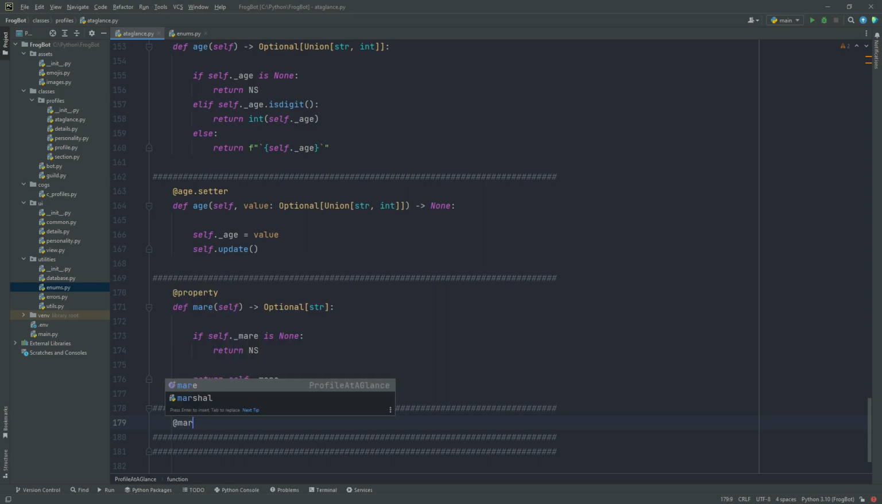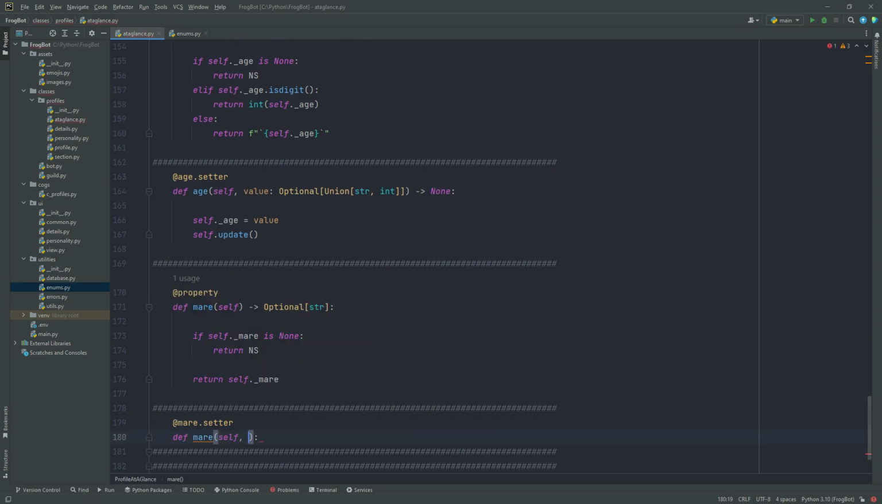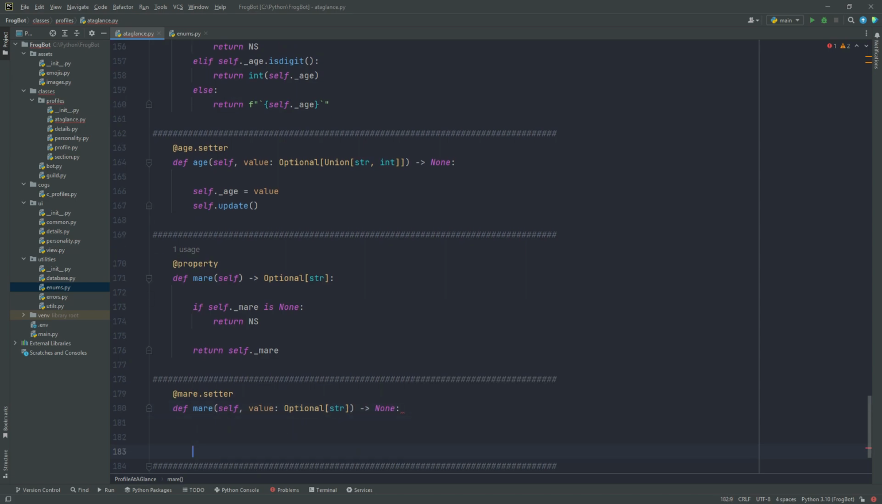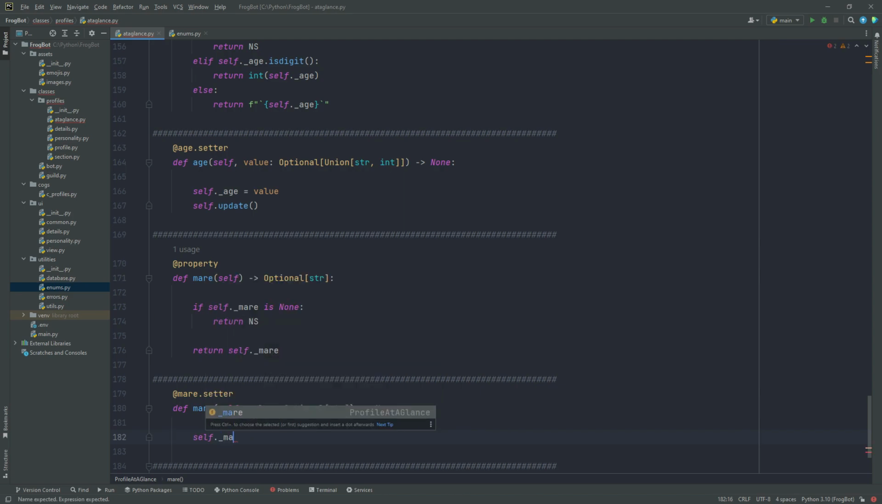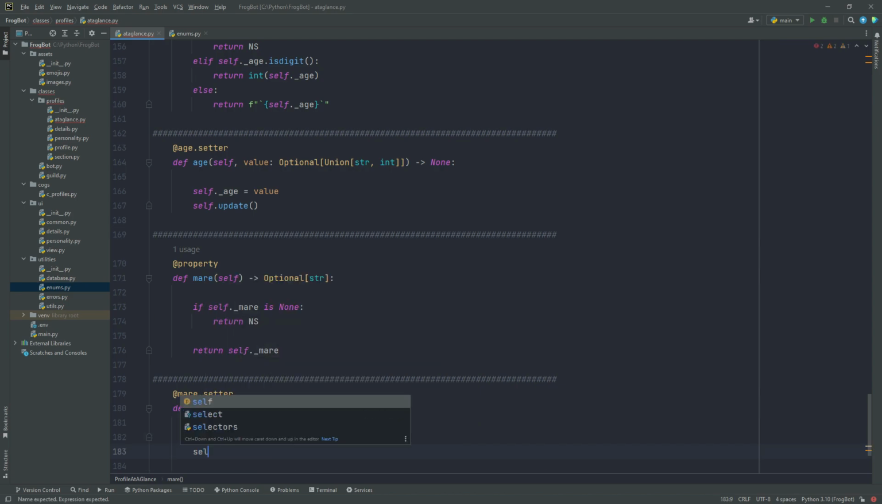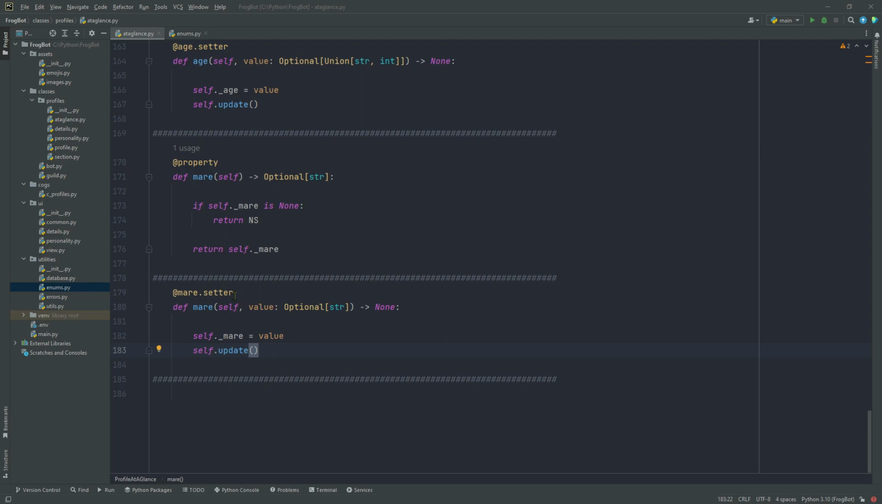And at mayor.setter, the value for this is an optional string only with no return. And we'll just say self.mayor equals the value, and self.update. I think you know where we're going with this one too. Okay, awesome. We are done with our properties. And now we can build our status message.